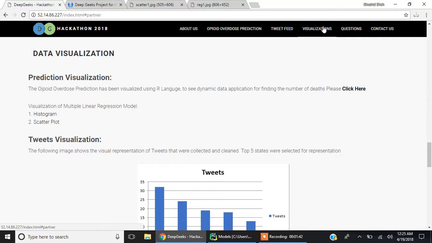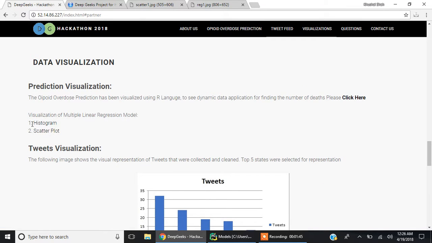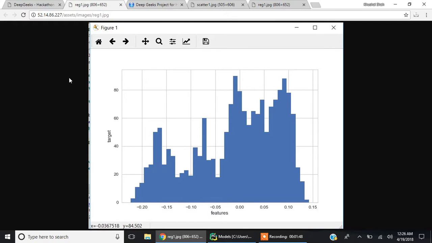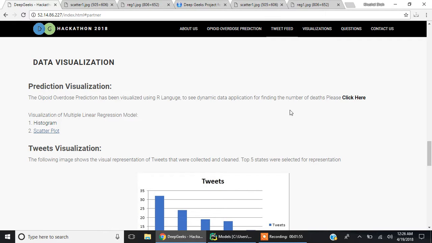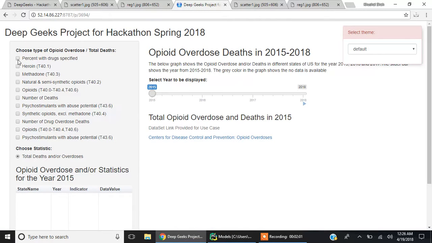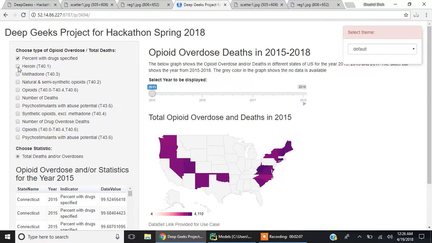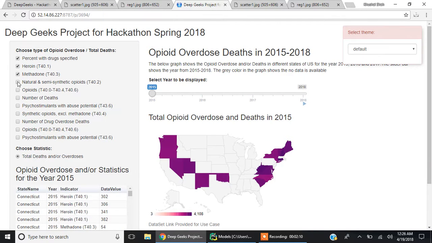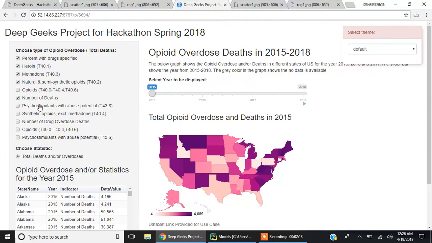Once the predictions were done, we connected the data to our web portal for visualization. As you can see, these are some histograms generated by the Python code. And then we also created these visualizations to present the number of opioid overdoses, for example, heroin, methadone, natural and semi-synthetic opioids, and the number of deaths. As you can see, it's a dynamic visualization. When you move your cursor to a certain state, it tells you the number of opioid overdoses in that state. You can also play it from here and it can take a certain year.